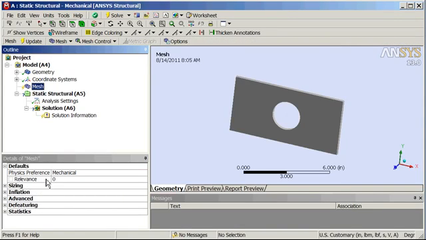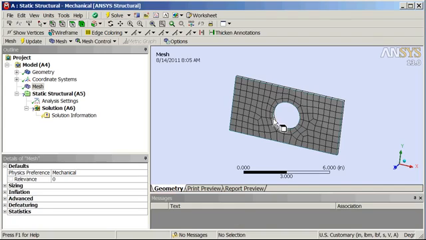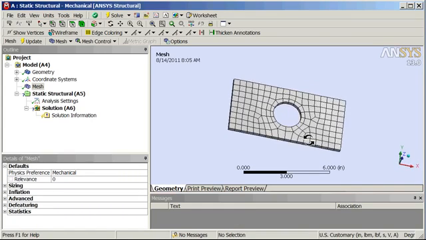Down here we see the physics preference, default there is mechanical. The relevance set to 0, we'll keep that. And we'll just do a generate mesh. Not bad, looks okay.